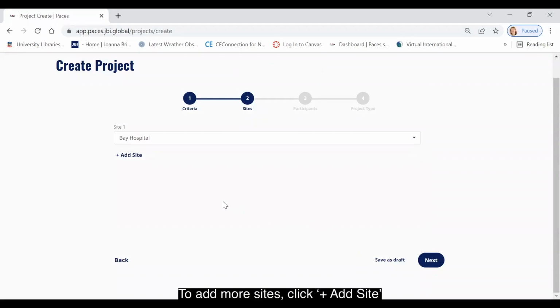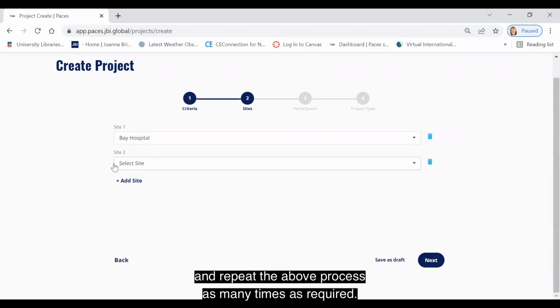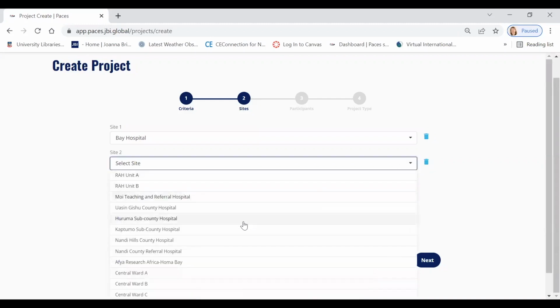To add more sites, click plus Add Site and repeat the above process as many times as required. Once you have added all of the required sites, click Next.